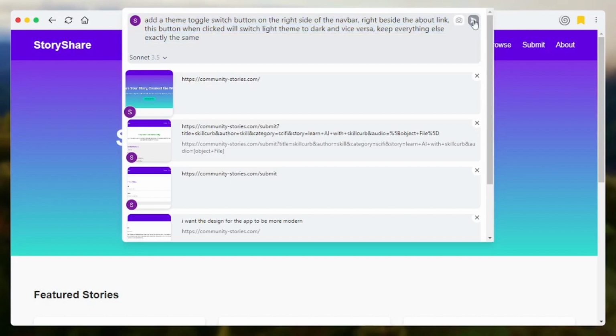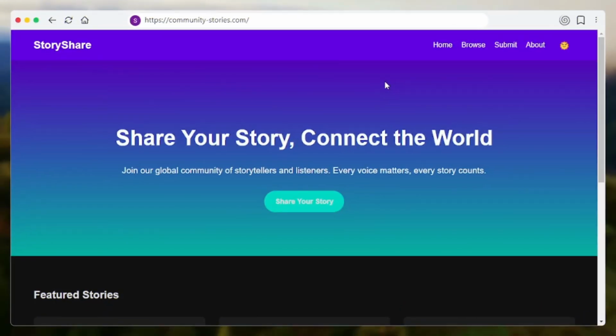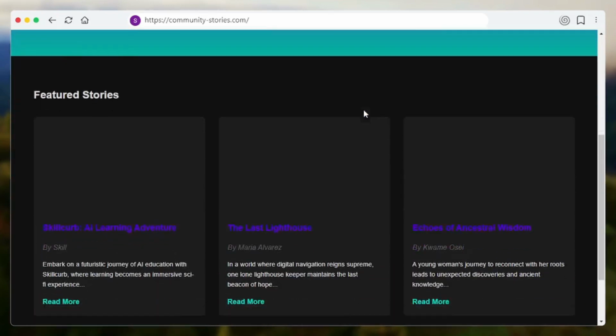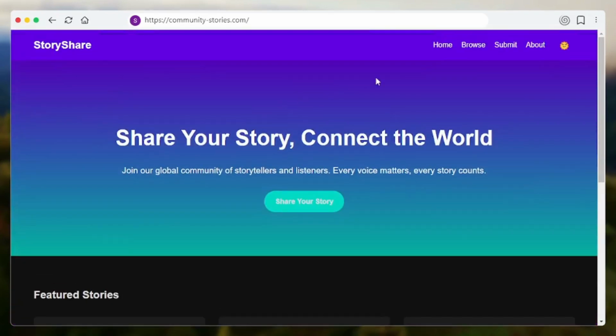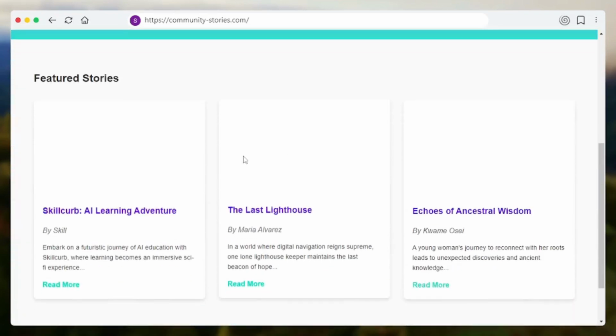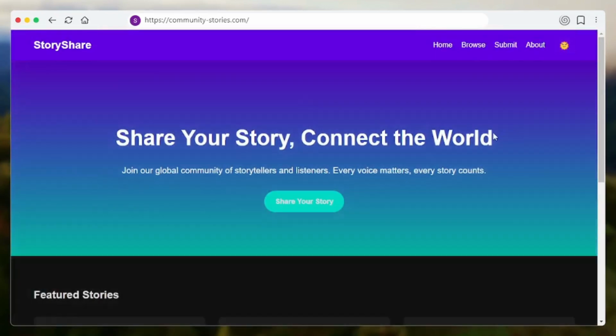Let's see whether it works or not. So there you go, the changes have been added, and as you can see, we have switched to the dark mode here. But if I click on this toggle button, it can change the mode to light, and if I click back, it's going to be dark. It kept everything as it is, but just added that button, which is just mind-blowing for me.